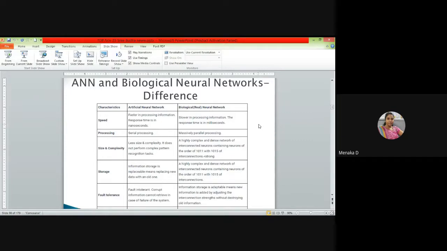So in this slide, you can see the difference between ANN and biological neural networks, based on different parameters like speed, processing, size and complexity, storage of the data, then error or fault tolerance. In all of these, you will be checking that the output will be fast in response compared to the biological or real neural network.